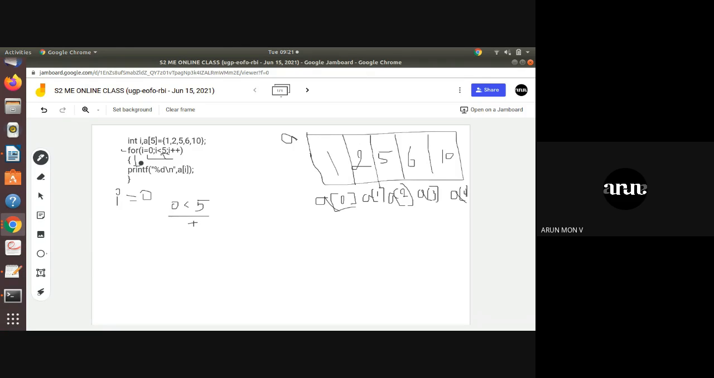So after that, they have a print of percentage d. What is the percentage d value? The percentage d value is a of i, right? What is the i value? The i value is 0. So what value is in a of 0? That will be printed. They have 1 in a of 0. So 1 is printed.